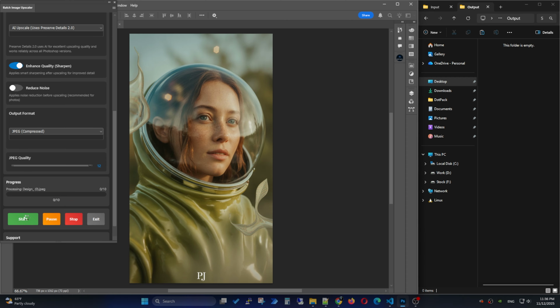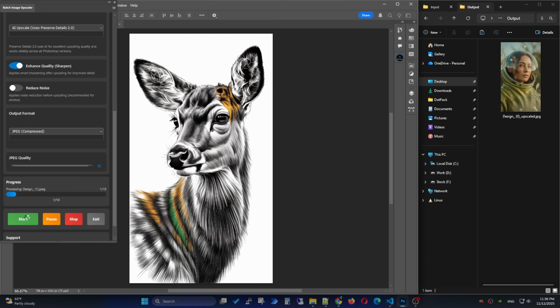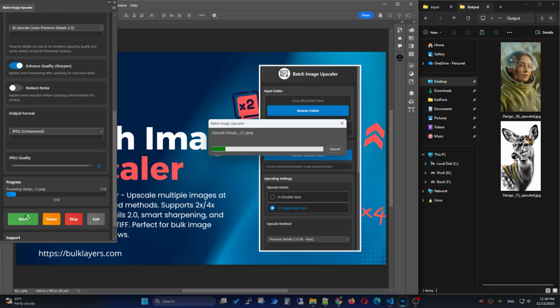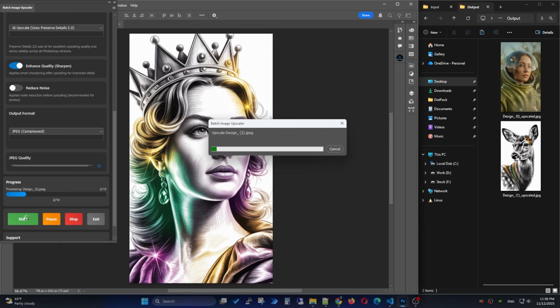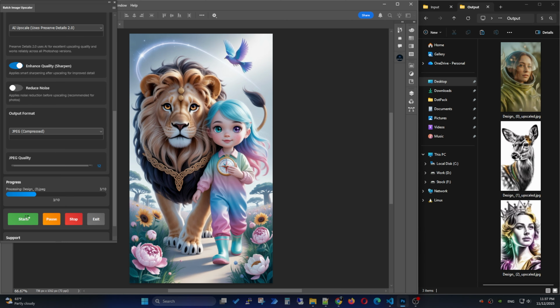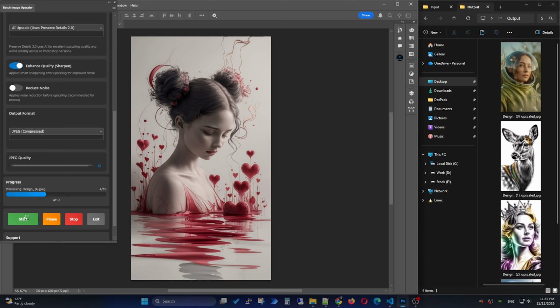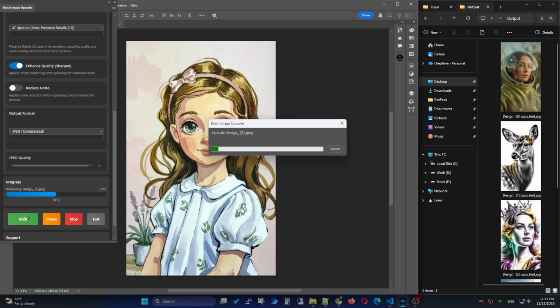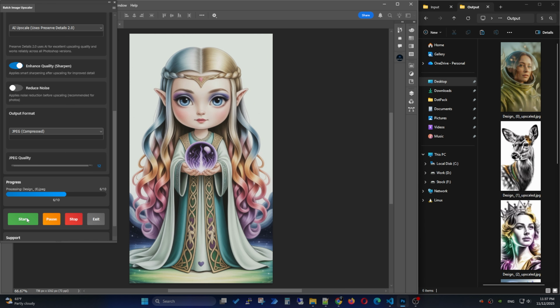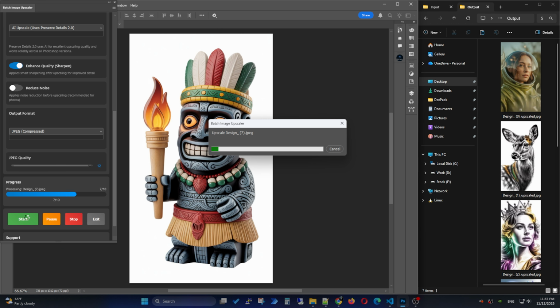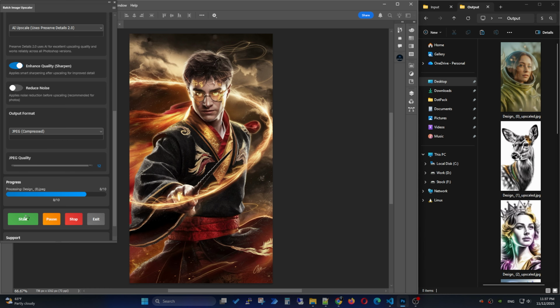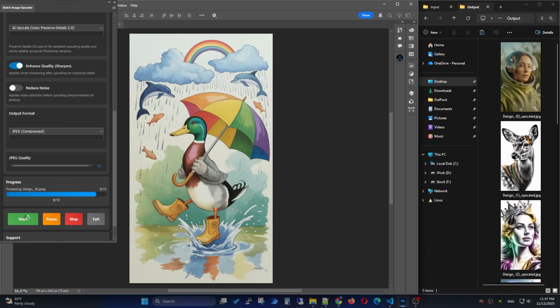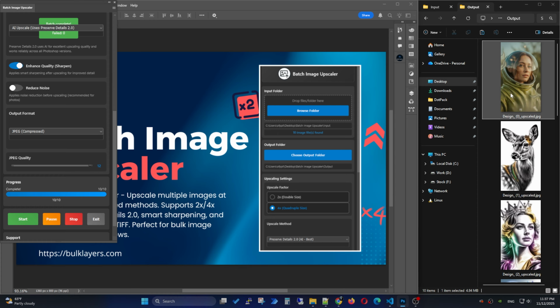Here's what makes this plugin truly special. While it's processing your images, you can see the AI upscaling in action. Each image is opened, intelligently upscaled using Preserve Details 2.0 technology, sharpened for enhanced detail, and saved in your chosen format. All automatically. The plugin handles errors gracefully too. If any image fails to process, it logs the error and continues with the next file. You'll get a complete summary at the end, showing how many images were successfully processed and if any failed.